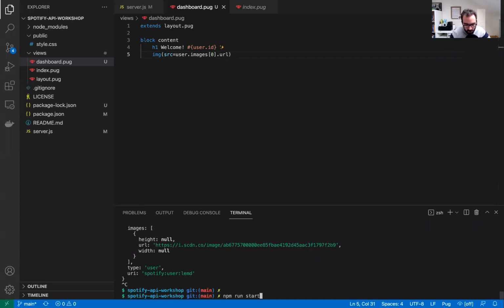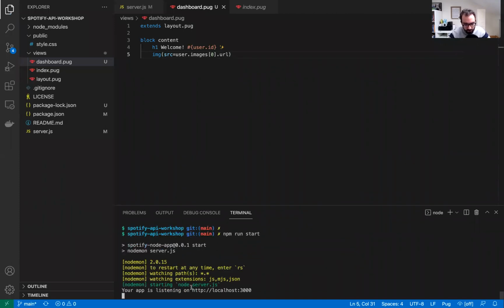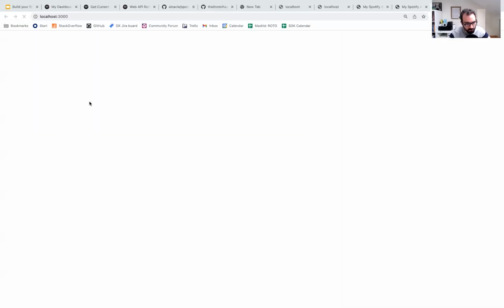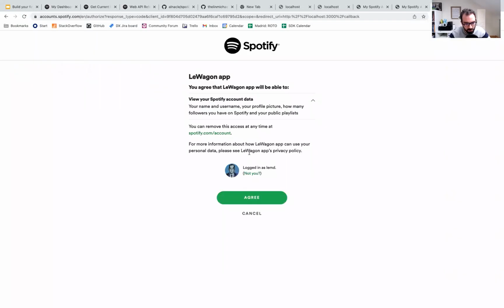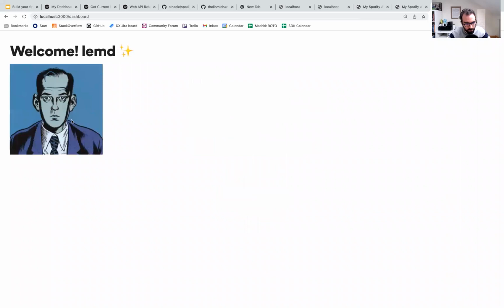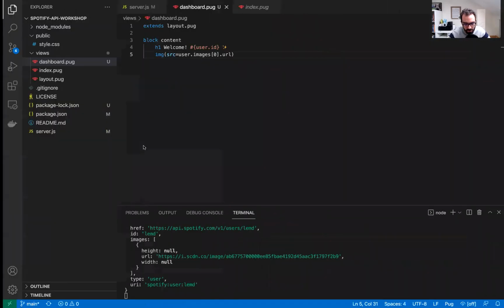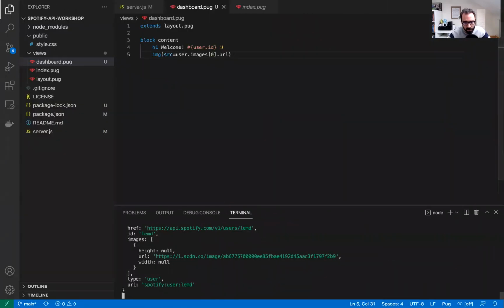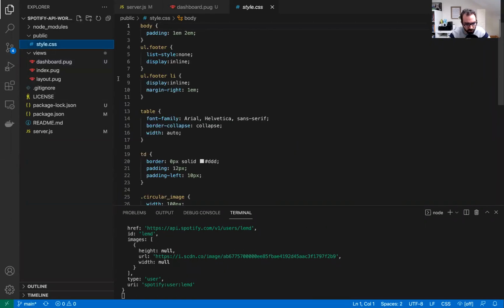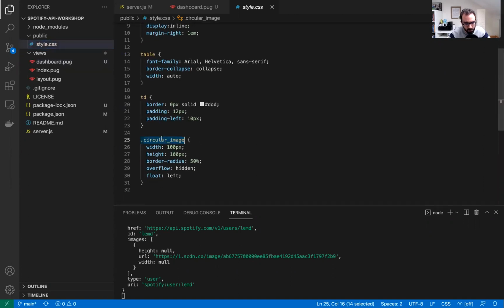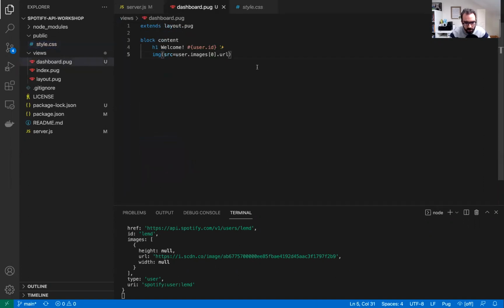Cool. Let's see how this looks. Nice. Login. We agree. Hey, here we are. So that's my user, and this is my avatar. This looks a bit ugly because it's huge. So what I did was I have created some CSS here for decorating the image a little bit with the circular image class. I think that's gonna look a bit better.